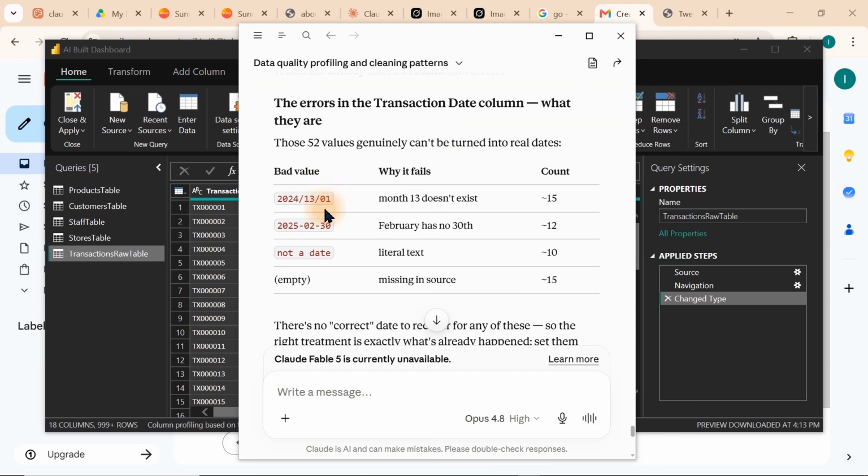So the first reason is this particular one. Month 13 doesn't exist. It counted 15. So February has no 30th. Can you see that now? February has no 30th, which means this particular date was wrongly entered into the system. We can't actually do anything about it. Then we have not a date. Can you see now? So we now have missing in source, 15. So it's giving us the count of how many rows have to do with this particular error and how many rows have to do with empty and not a date.